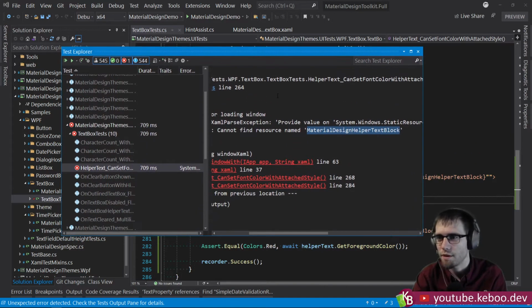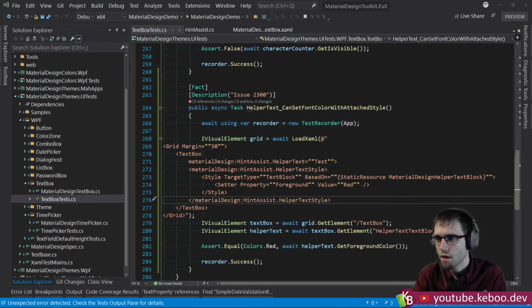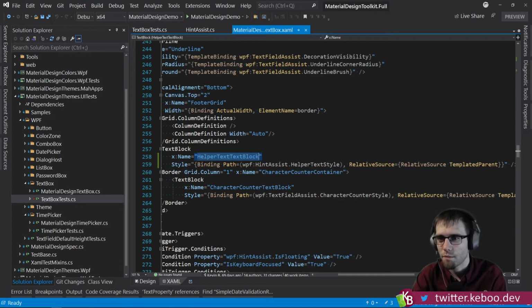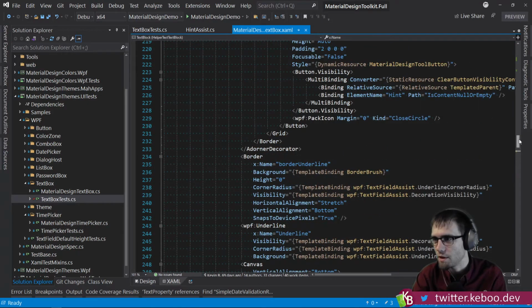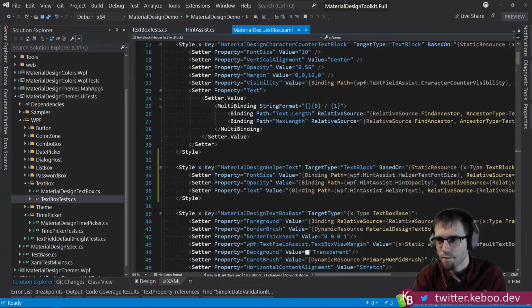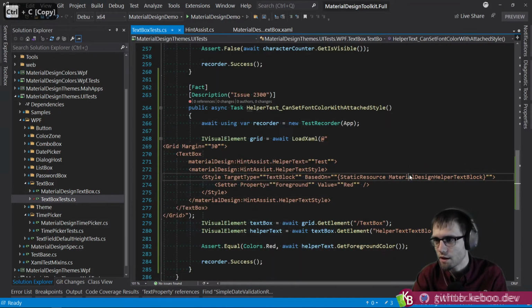So, step 1, did I typo the name? Because that would be the most likely explanation. Oh, I bet you the other one is I probably need to include the resource dictionary, because that one would not get included by default. But I also did typo it.